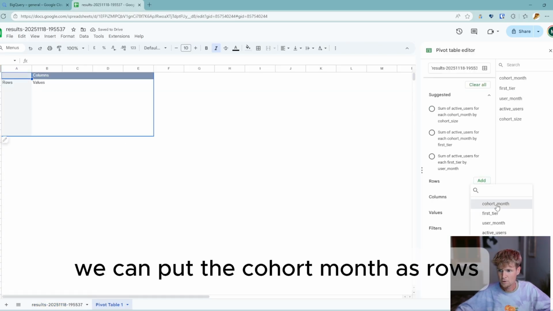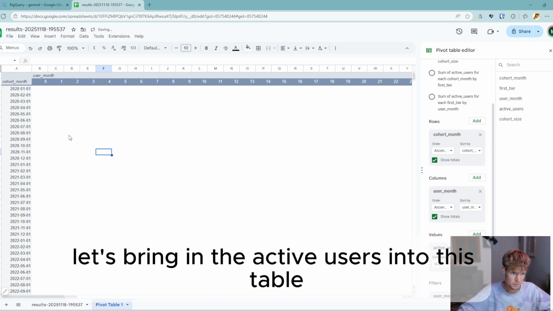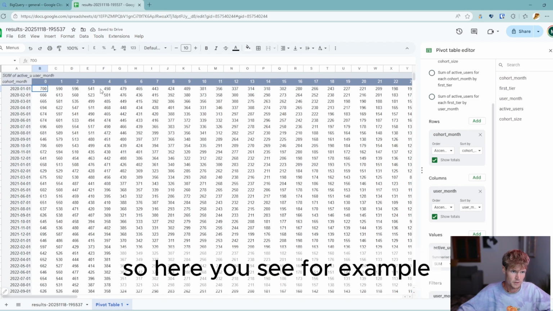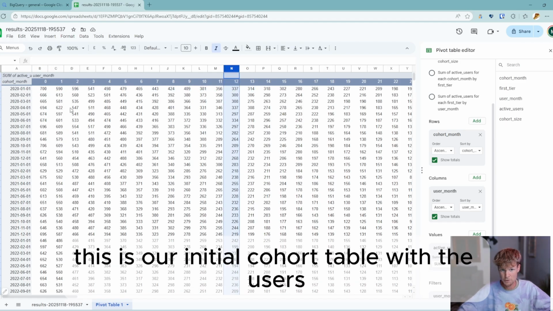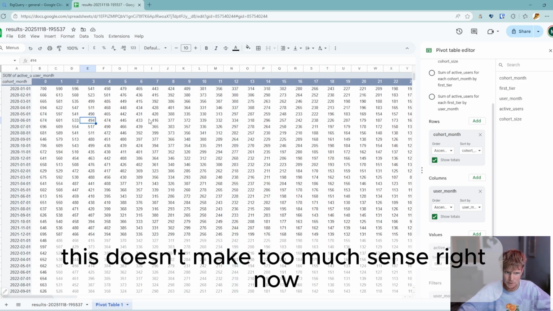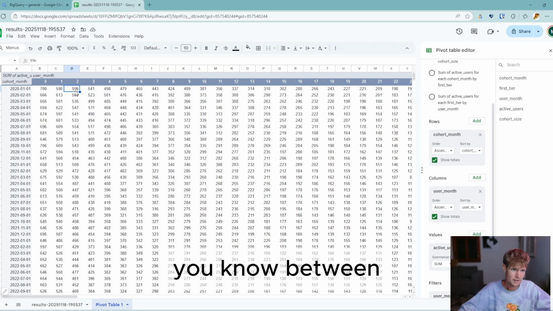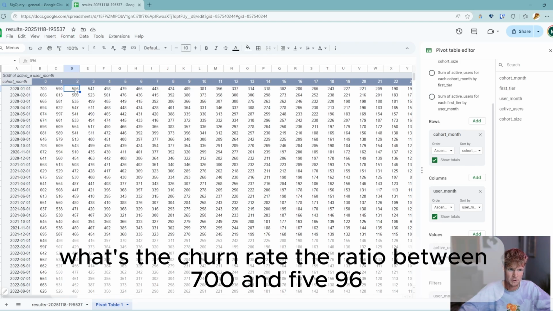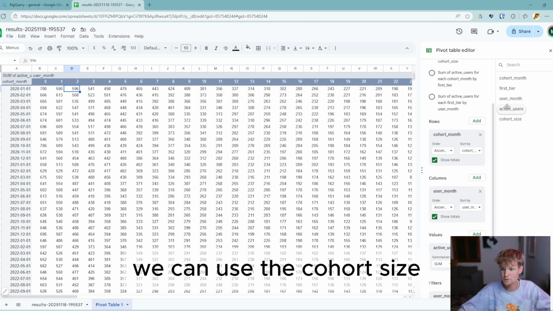We can put the cohort month as rows. As columns, we will use the user month. Let's bring in the active users into this table. So here you see, for example, the cohort here. We have 700 users and then it drops down. This is our initial cohort table with the users. This doesn't make too much sense right now. What we want to know is the ratio, you know, between what's the churn rate, the ratio between 700 and 596, for example. For this, we can use the cohort size, which we're having.